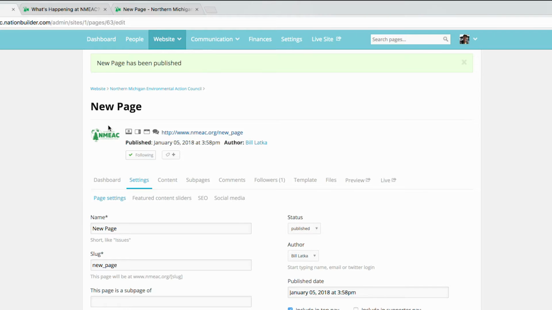This is going to be a representative image of the page. This is something that is set site-wide, and when you change this, it will change here. And I'll show you how to do that. Here's the name of the page. This is the link to the page. This is when it was published. The author, that's me.